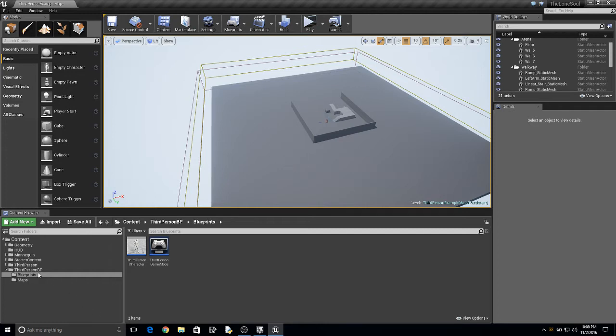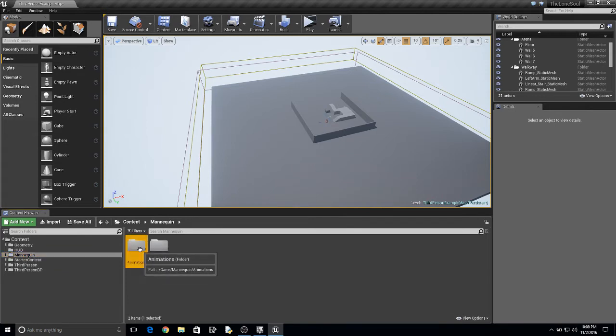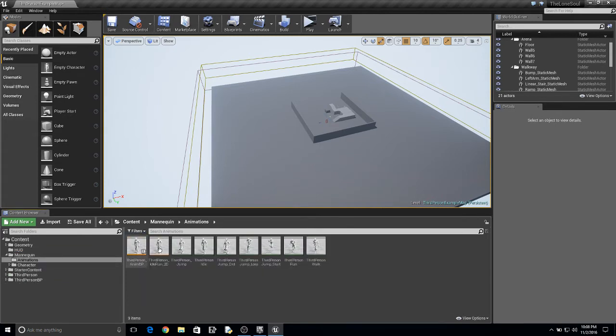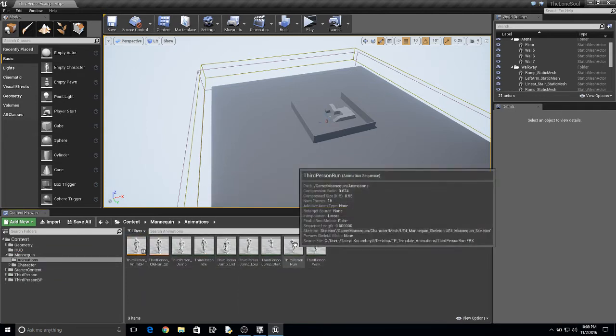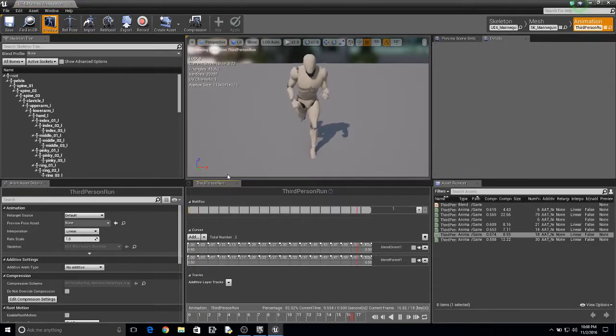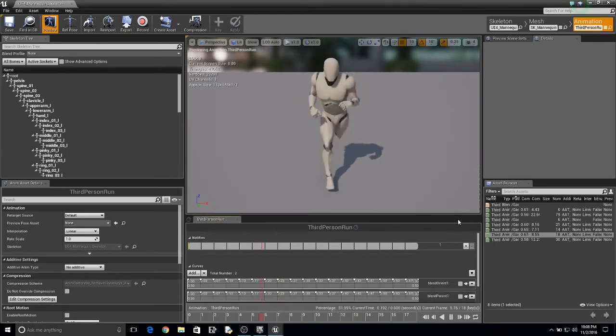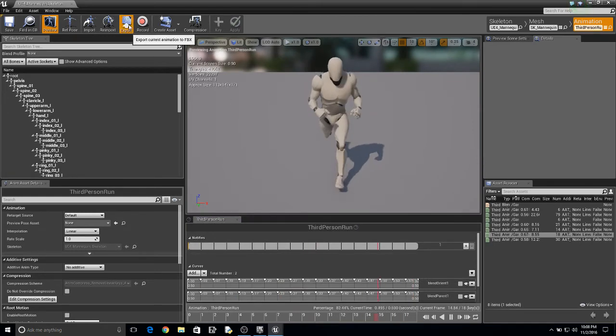So first things first, we're going to go to our mannequin, animations, and go to our third person run. Open that up. We can see he's running, and he's gonna look a lot cooler. So first things first, we're gonna export.